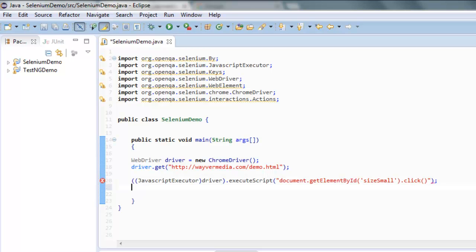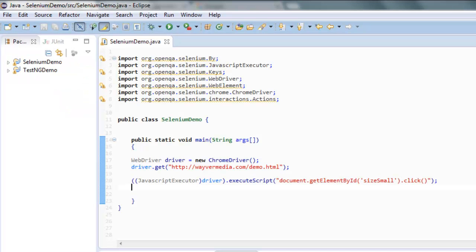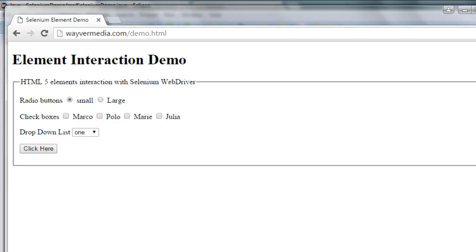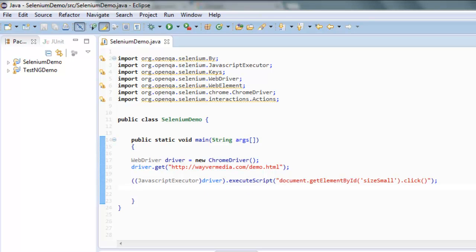Now this is the smallest possible code that you can write in order to click on that radio button using JavaScript executor. So when we execute this code, you can find that this size small button is clicked. Now open Eclipse and run your code. Okay, as you can see, the button is already clicked. So you can add some delay and watch the program clicks on that radio button.